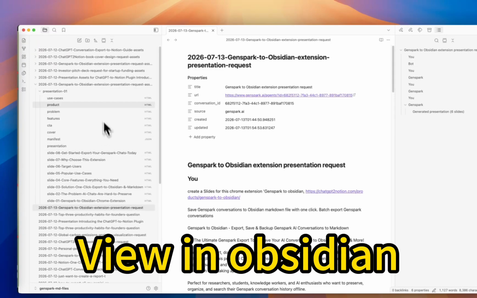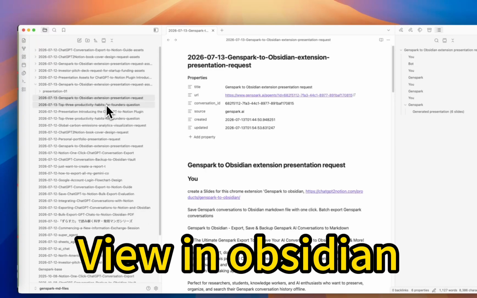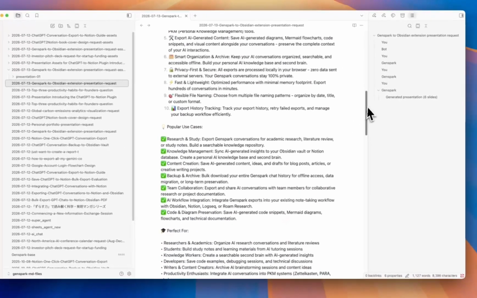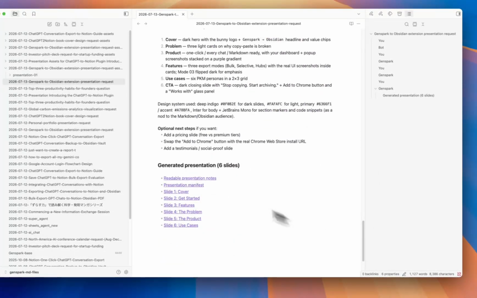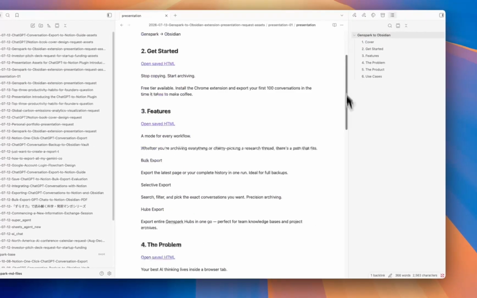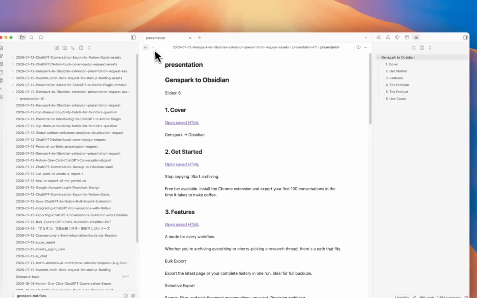The generated Markdown keeps your conversations clean and readable, while preserving folder structure, YAML metadata, outlines, images, and presentation assets. Everything stays local, searchable, and ready for your personal knowledge base.